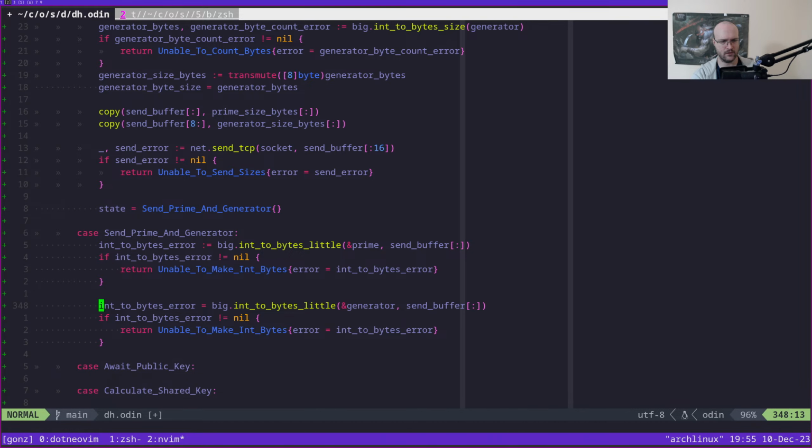And here, again, we want to actually prime byte size, like this. I think this should be fine. Yeah, we won't know, to be honest, so it's fine.